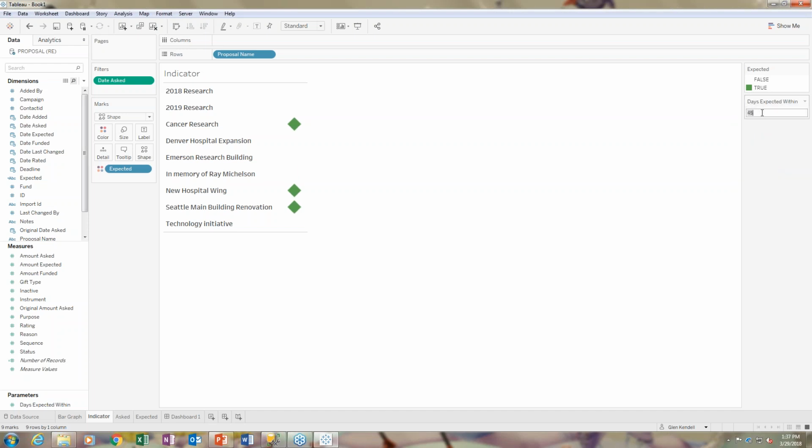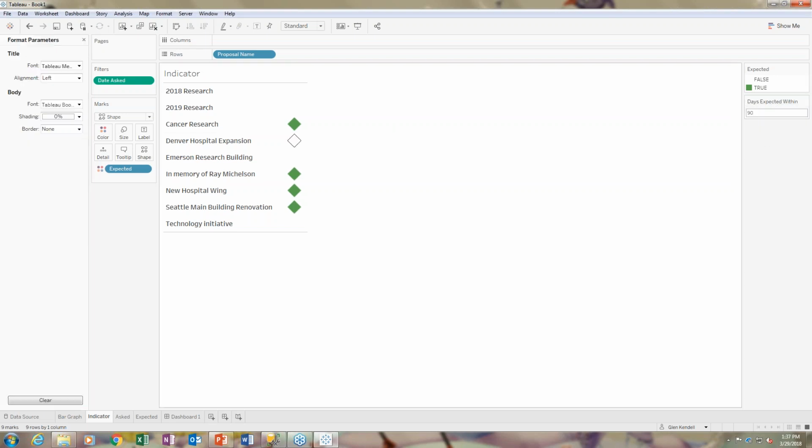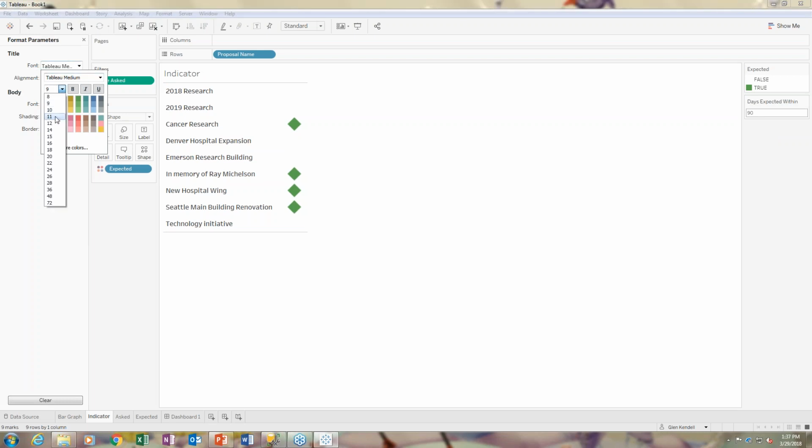You can also change it to type in, which I prefer, so then you can just type in 90 instead, and then the graph, or the dashboard or worksheet, will automatically update. You can also do some formatting here, maybe change the font size of that, just make it a teensy bit bigger. Yeah, something along those lines. Cool.